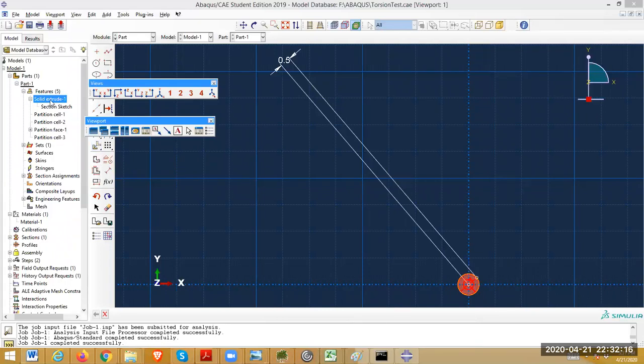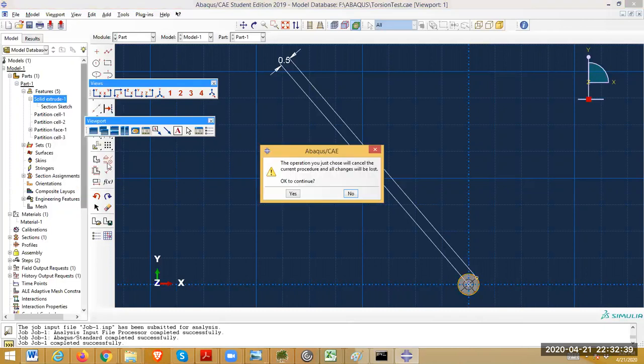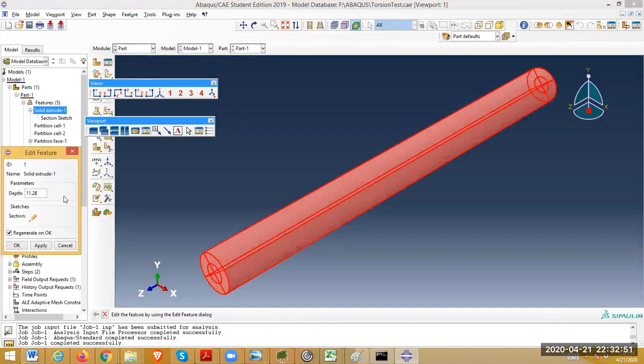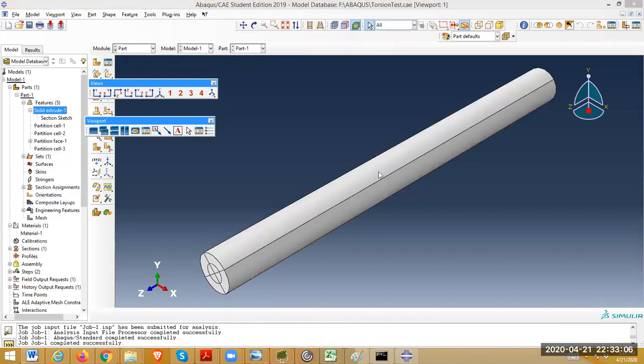Now you can see extrude here, and if you have used Inventor or SolidWorks or something, then you are familiar with what is extrude. You create a section and then you extrude that section. The extrusion depth was 11.28 inches, and this was the length of the rod from end to end that you tested for torsion. So now this is the rod. You can see the rod here, or this is a model of the rod.